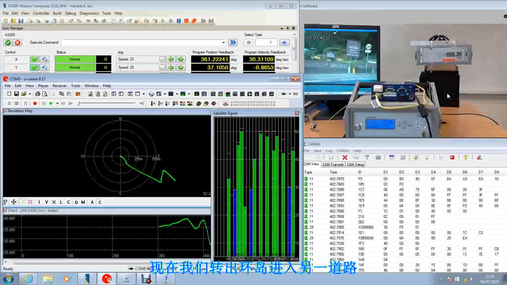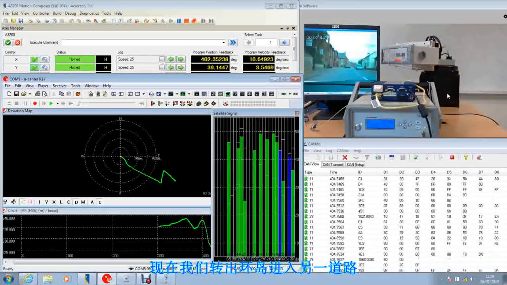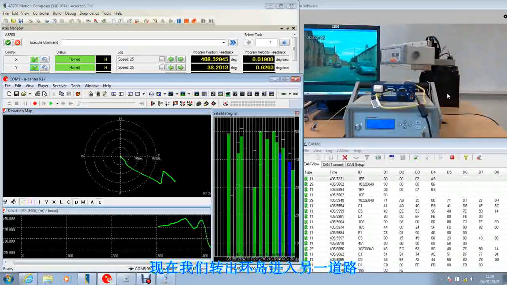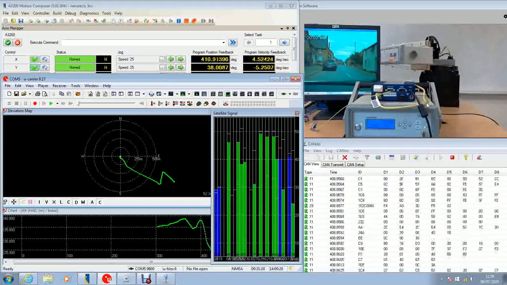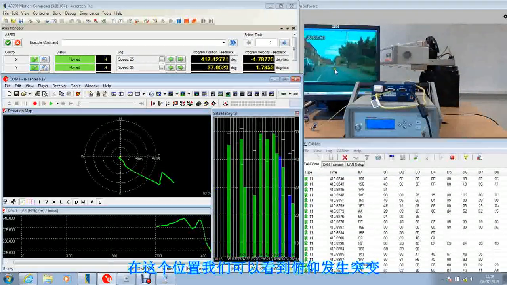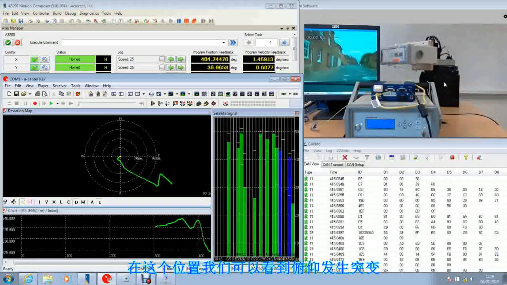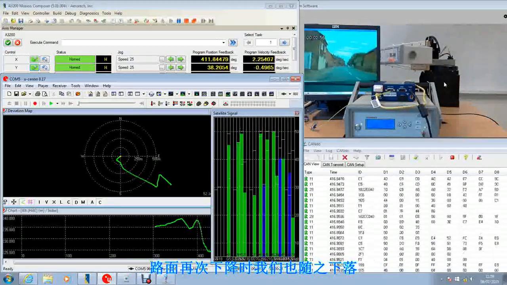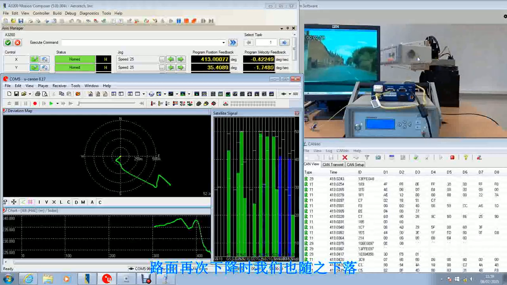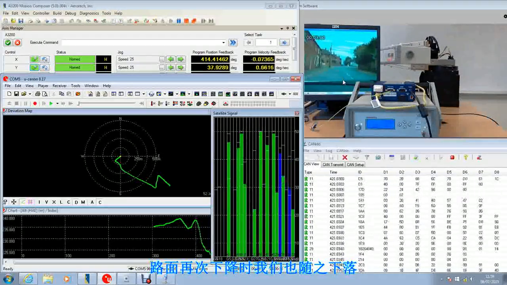So we swing round the roundabout onto the side road. And then at this point here we will see a kick in the pitch, and again as we fall down on from the other side.